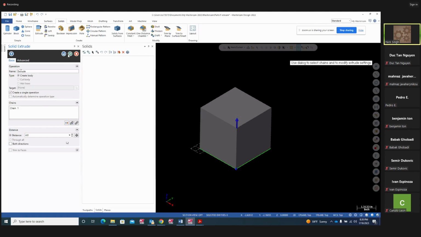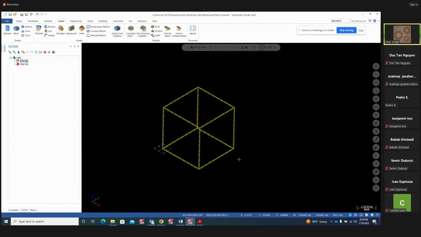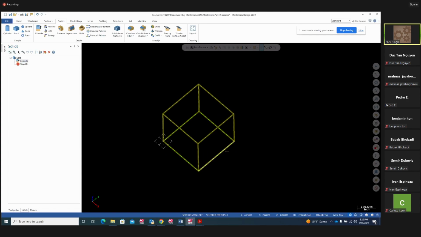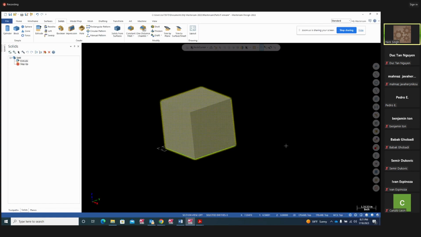But it's a solid. If I hit OK, here is the solid tree, and you just go and expand it. That's your extrude right here. So now this is solid inside. Alt S. If I look at that, inside is solid. It's not hollow like surfaces. It is solid inside, and this is your base geometry right here.